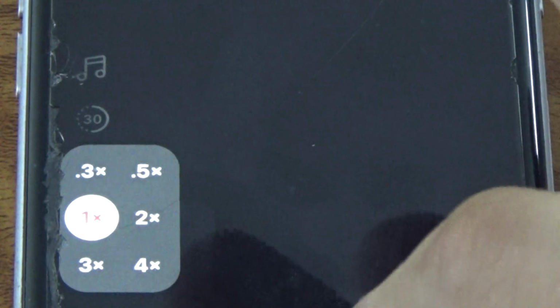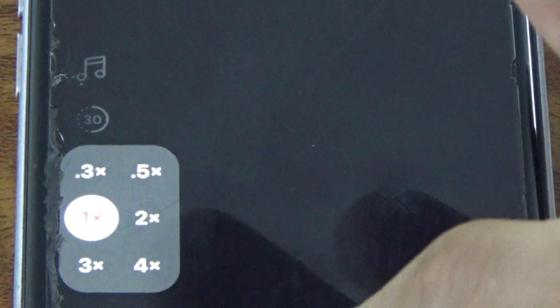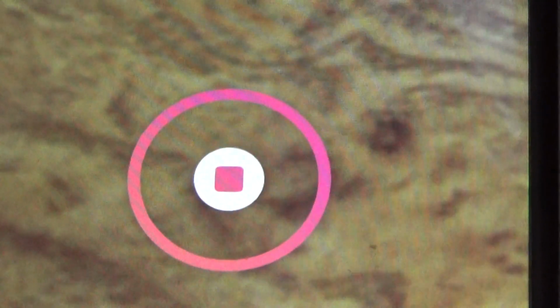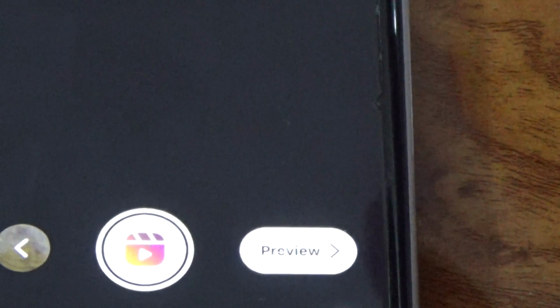Let me now, for example, if I want to take a reel, just select 4x and then just click in this button. And after that just click preview.